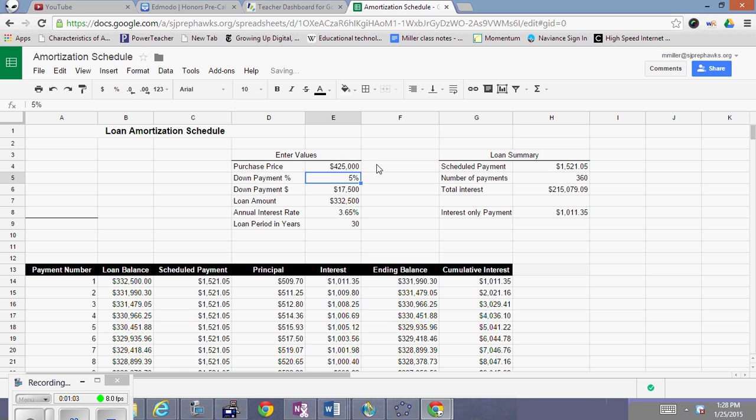We're still going to put down 5%, which is 21,000. That now implies that you're going to be borrowing 403,750. Now let's change that rate a little bit to see how, again, everything else is going to be altered.